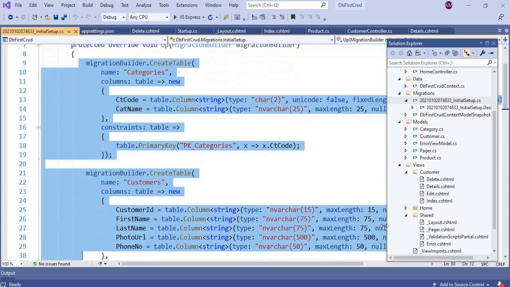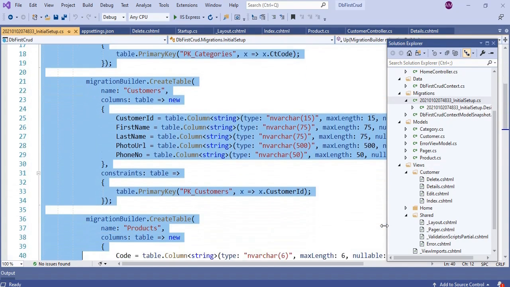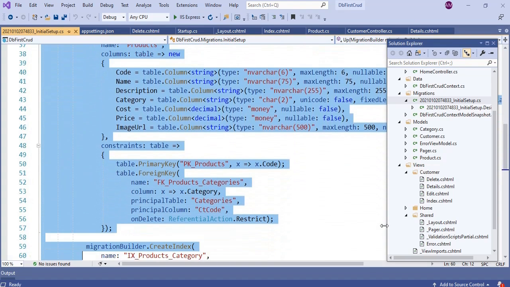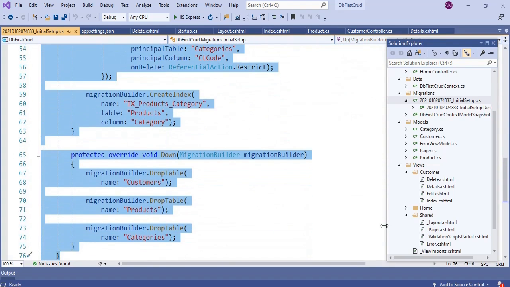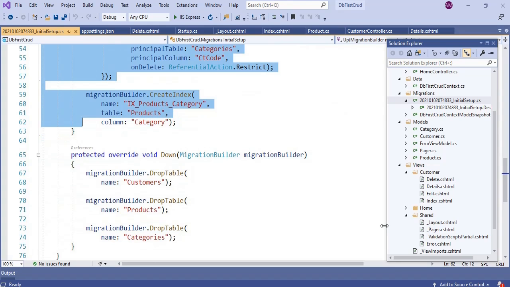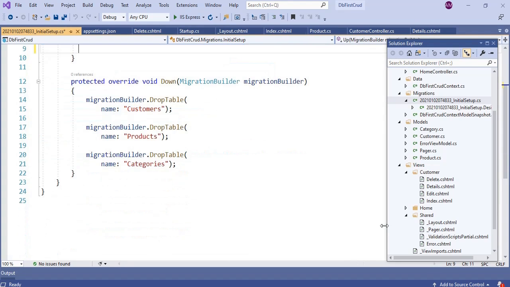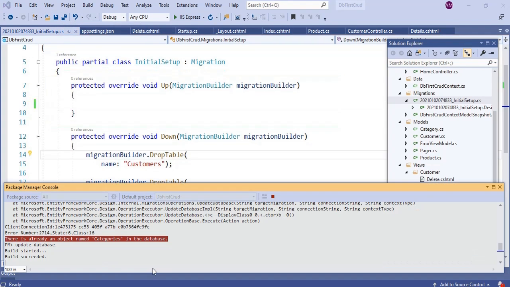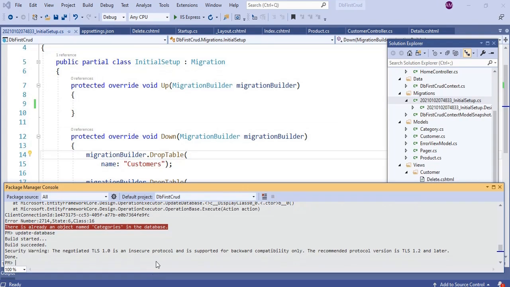Now open the InitialSetup.cs script file and select the Up method. This is the script responsible for creating the database and tables. Delete the selected content from the Up method as shown. Make sure the Up method is empty now. Let's run the script again. Wow, now the script has run successfully without any errors.